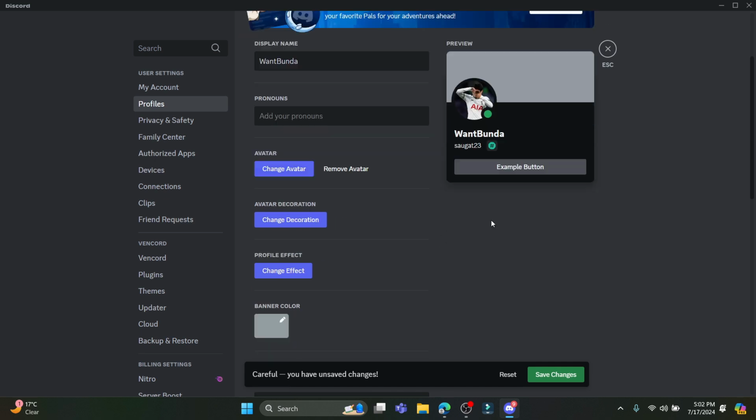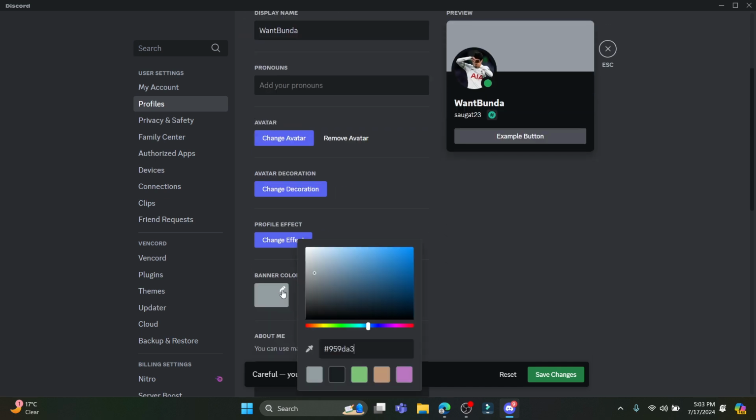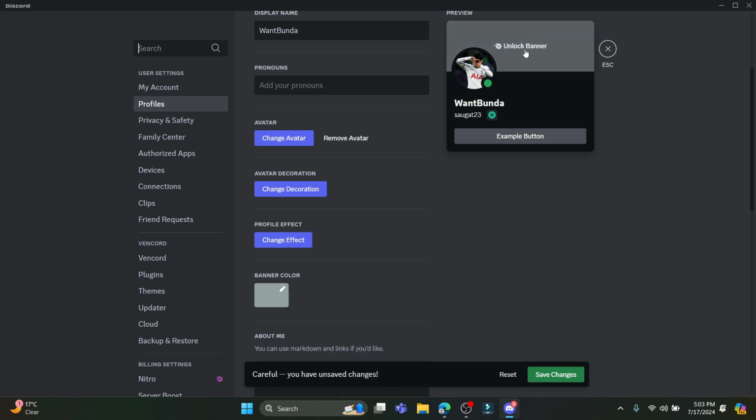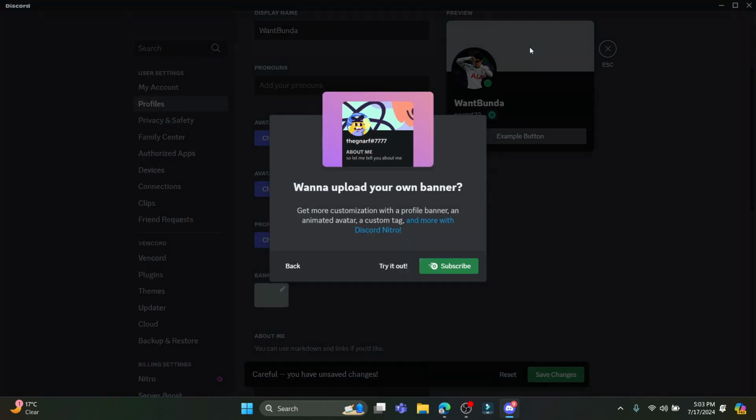And if you want to change the color of the banner, you can see that there is the edit button over here. You can select which type of banner you want. After you select your desirable banner, you can see that it will change over here as well. So if you want to unlock a banner, you can subscribe to it and you can add your own banner as well.